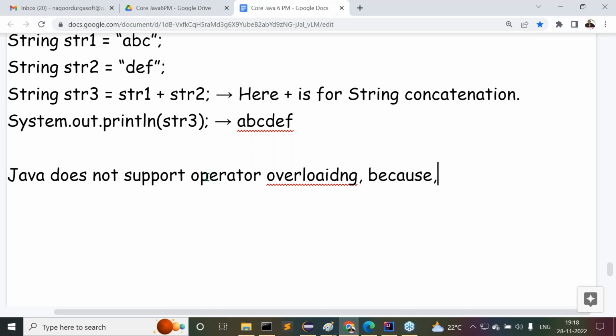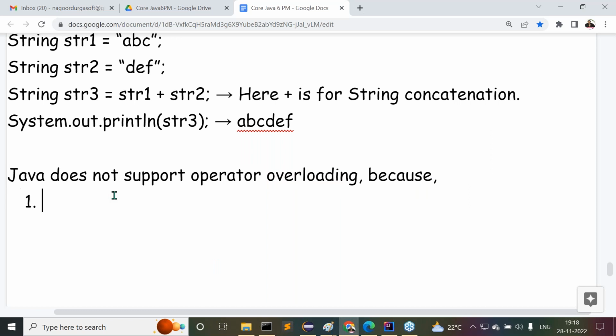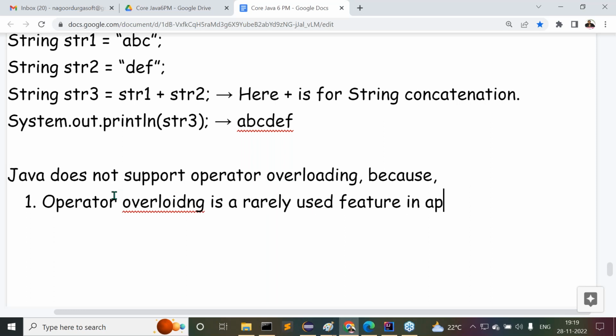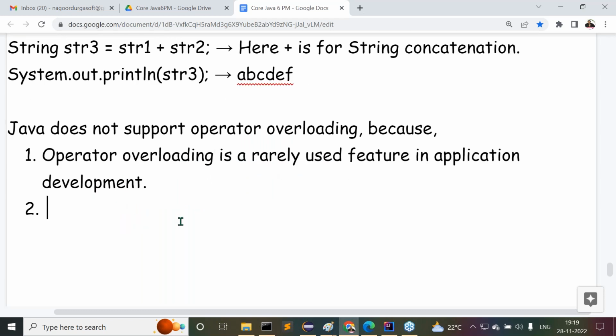Why? Because here we have two reasons. What are the two reasons? Reason number one, listen carefully: operator overloading is a rarely used feature in application development, not frequently used. Then another one there.